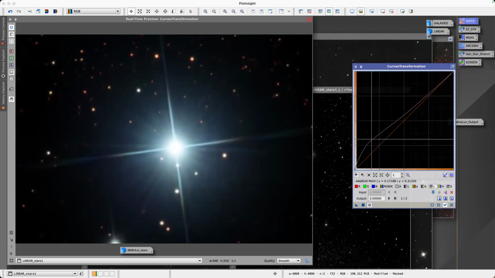And I almost never put a point on the curve like that. Usually what I do is I just grab the bottom point and raise it up a tiny bit. You can see it works real fast. You don't have to go far to get terrible things happening. So you might even need to use a mask to protect the brightest stars.